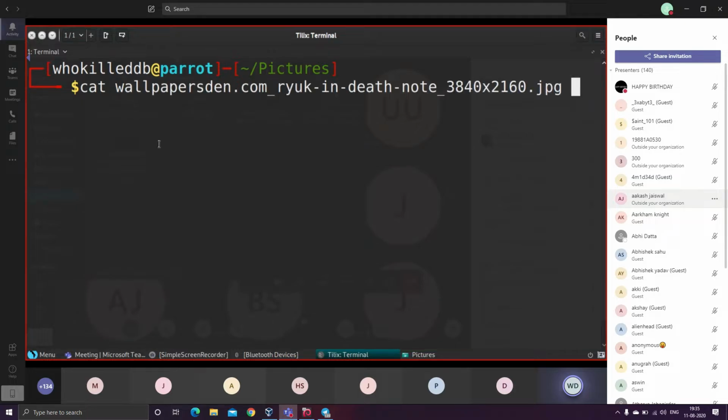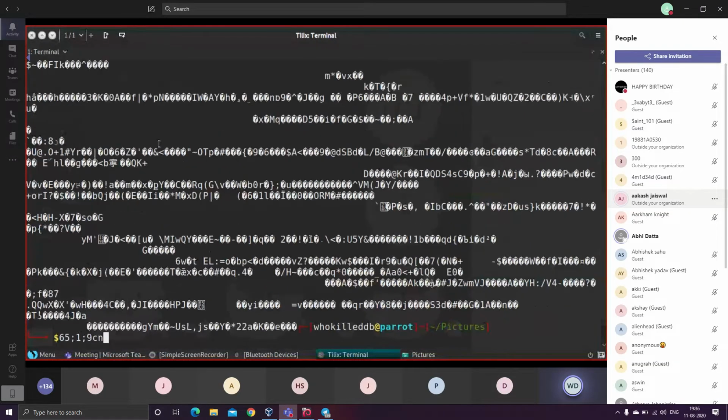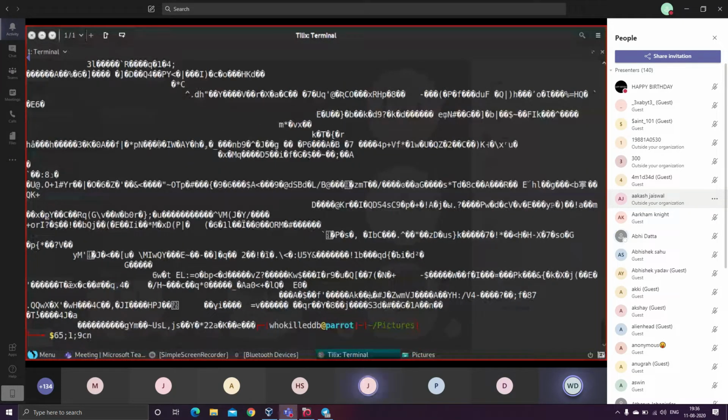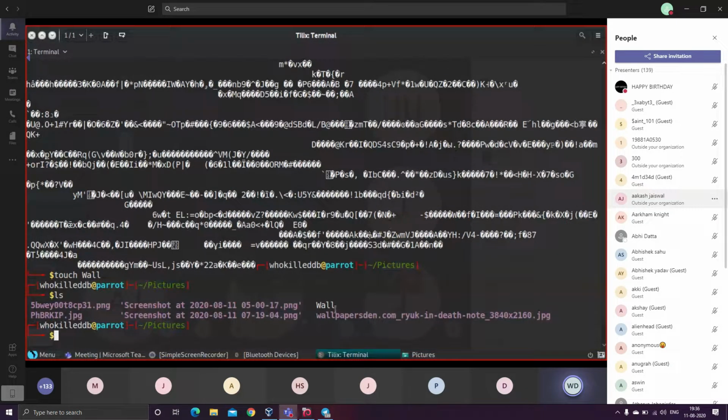But if we cat this, you see we get all this data. This is all the bits and ELF data which is there in the image. Basically, this is the image. If I store it, let me show you guys something. Touch wall. You see we have a file called wall. If you don't understand this particular command, what I'm doing right now, just don't worry, okay?